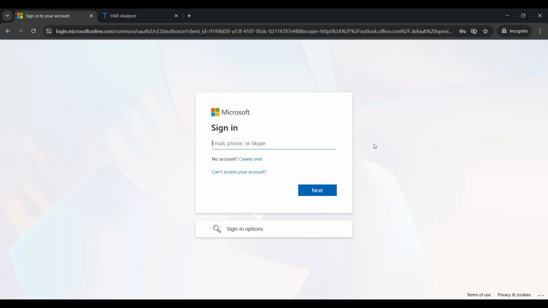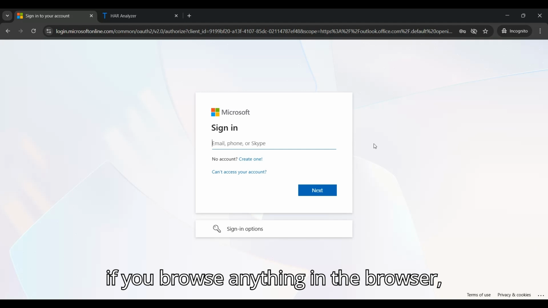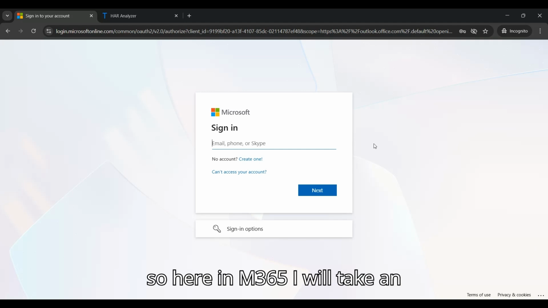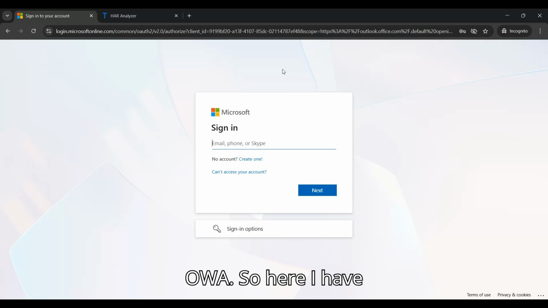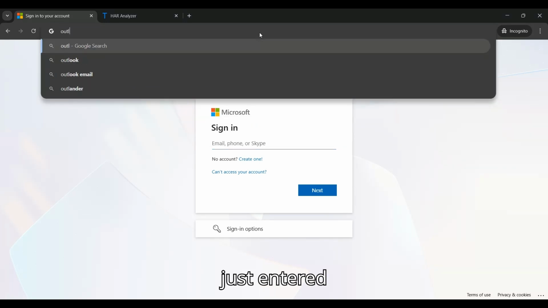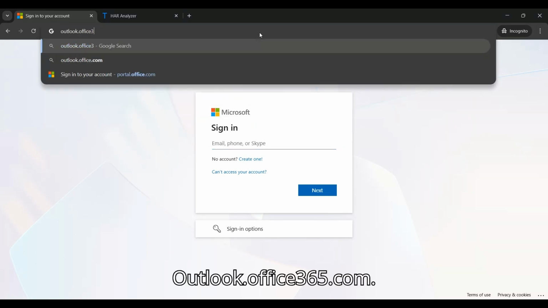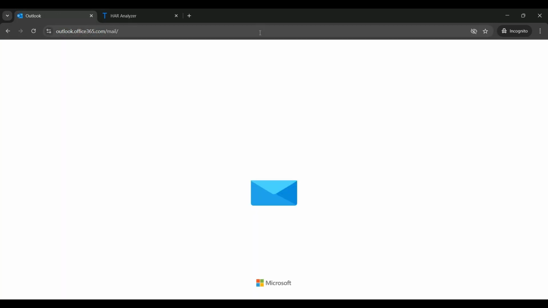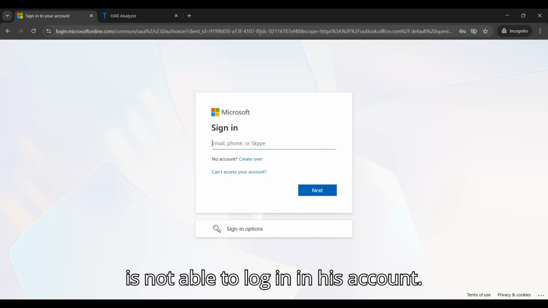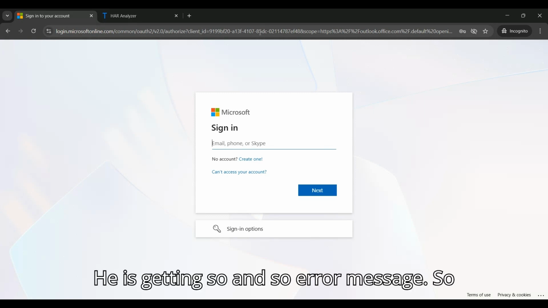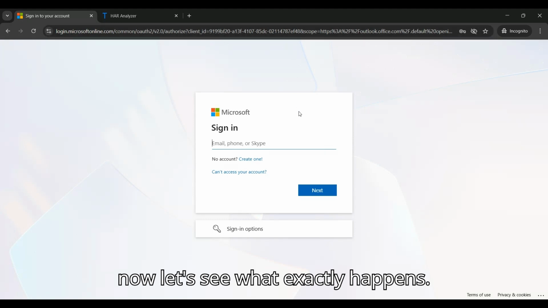If you browse anything in the browser, here in M365 I will take the example of Outlook Web App, or OWA. So here I have just entered outlook.office365.com. Now one user is complaining that he is not able to log in to his account. He is getting so-and-so error message. So now let's see what exactly happens.